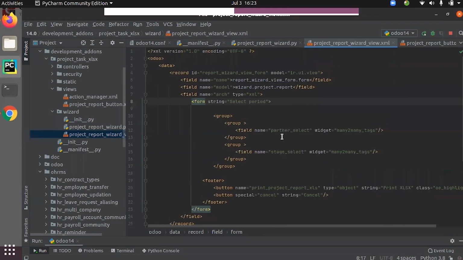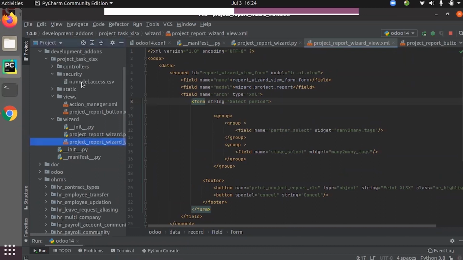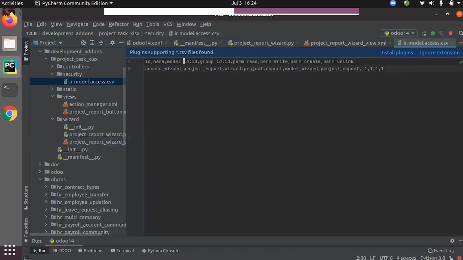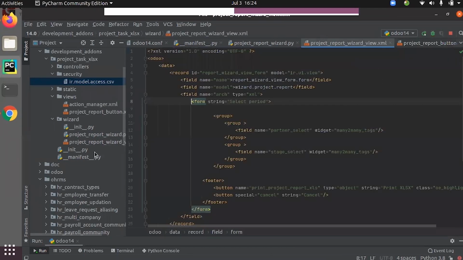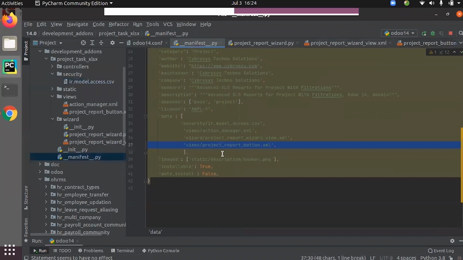So coming to the wizard, in Odoo version 14 it's mandatory that we give the access rights for the model. In previous versions, it was not mandatory to give the access rights. So you have to make sure that you have added the security file for this model here. I have already added the permissions. Also make sure that you have added the security file in the manifest.